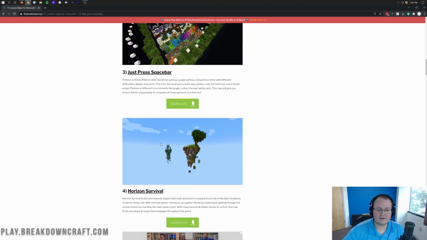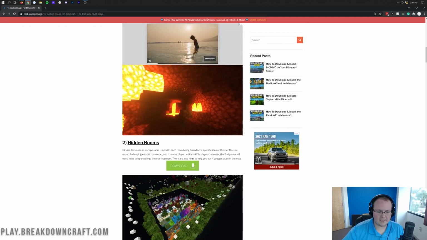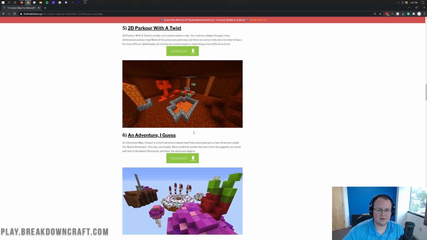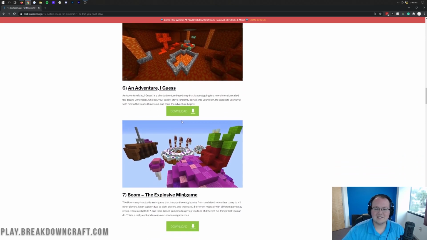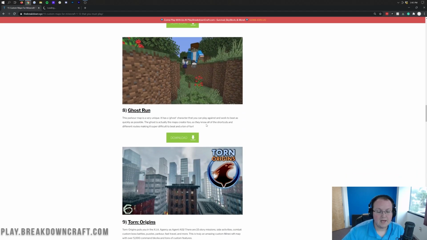They're all pretty cool. We've got everything from a Horizon Skyblock survival style map to, of course, our parkour style maps, to even adventure style maps right here. So we're actually going to do that one. I'm going to right click and open these in a new tab because I like to do two of them. So we're going to do that.